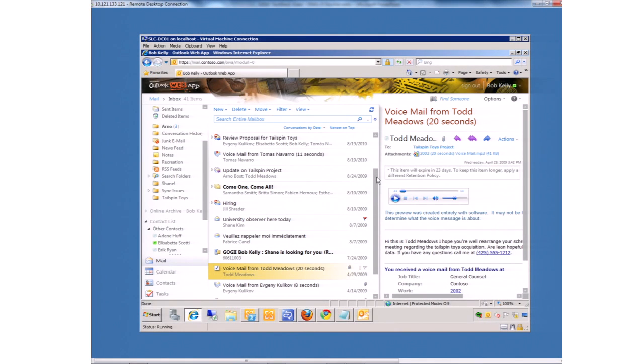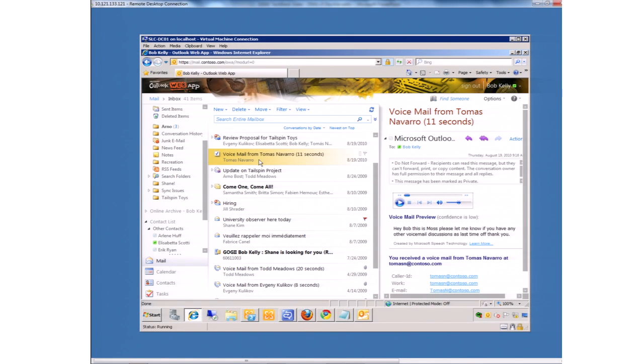Okay. So now let's move on. We are going to take a look now at this voicemail right here from Tomas Navarro. You can see it's a similar format as the one he saw from Todd. The big difference is this voicemail message is protected with information rights management. And that's great because now if Bob decides that he wants other people to get access to this message, the IRM protection will prevent the message from being forwarded or copied in an unauthorized way.